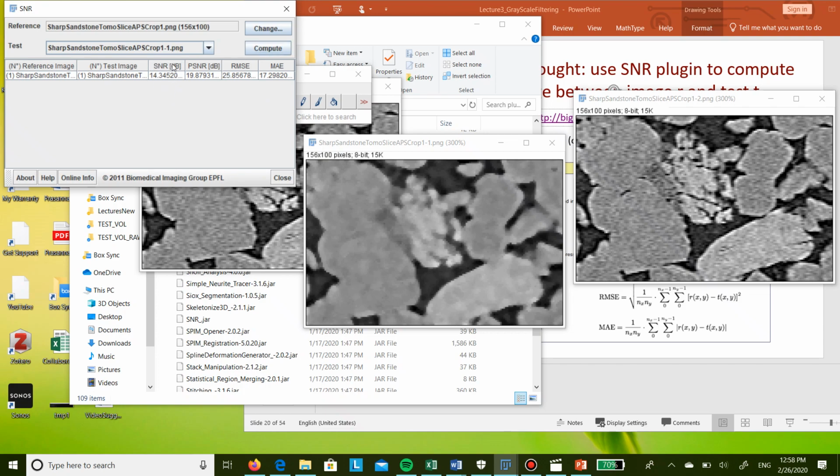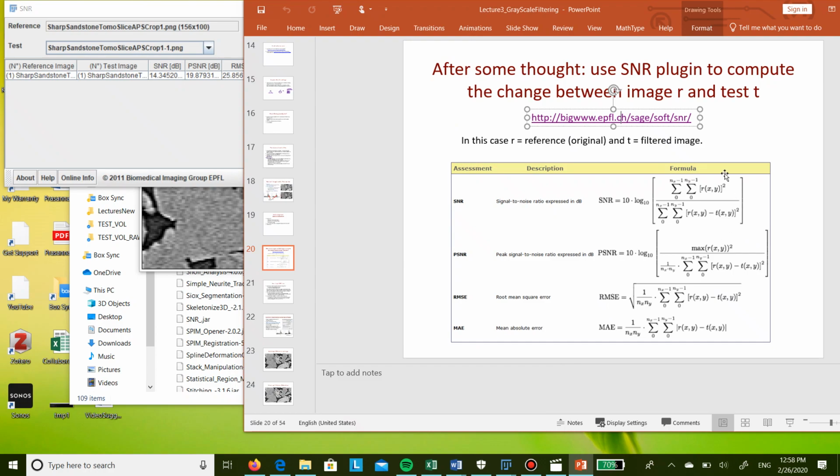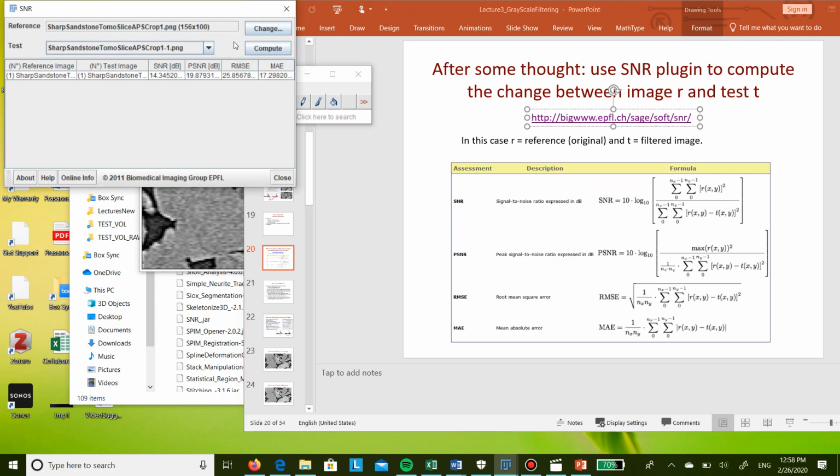So this signal to noise ratio is defined by this sum and expressed in decibels. This can be a large number, right? So a log makes this manageable. So it's 19-ish to 20 almost. The root mean square error, normalized by the number of points, is about 26. And mean absolute error is about 18.